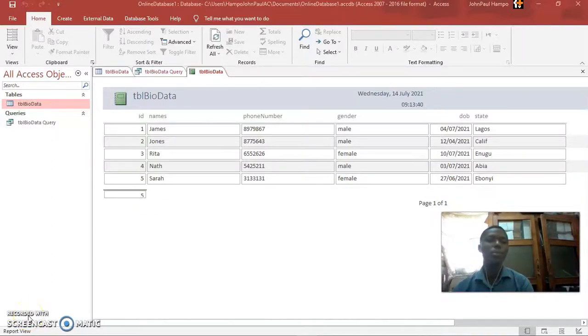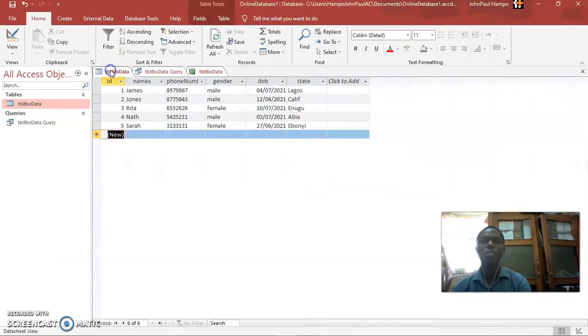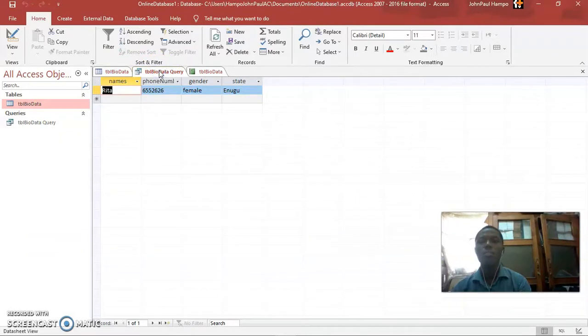Hello, good day. In continuation of the last video, in which we started with Microsoft Access, the creation of an Access database, we created a table, which is this table you see here. From this table, we were able to create a query. We created different kinds of query. We created this using the select query.